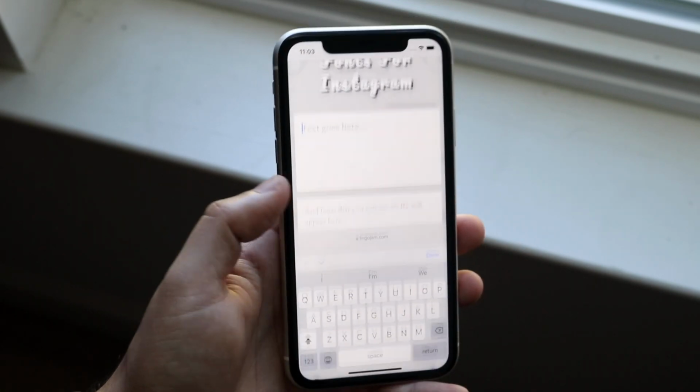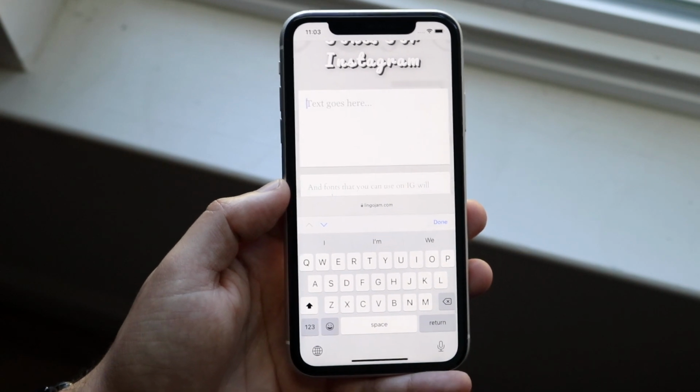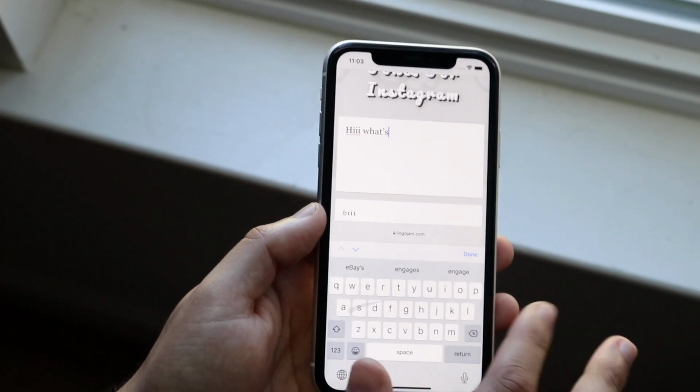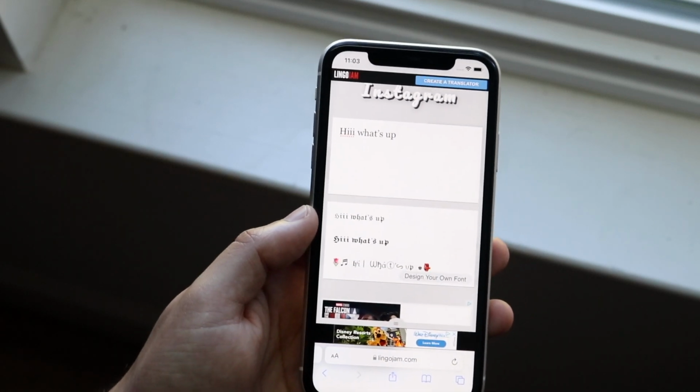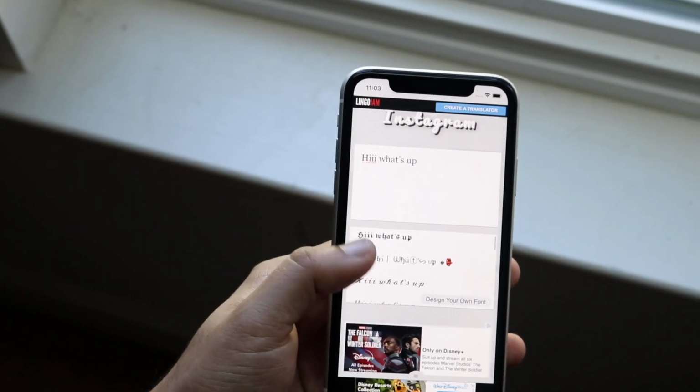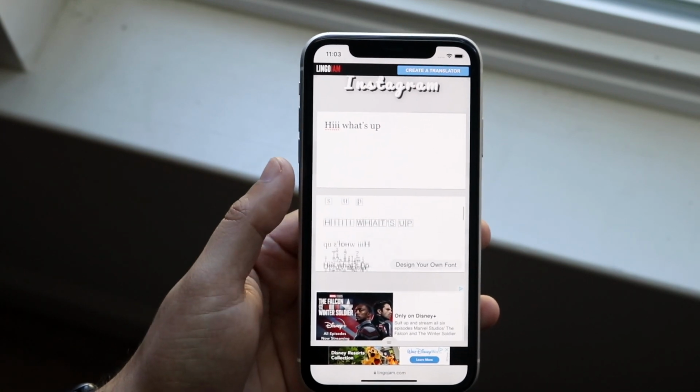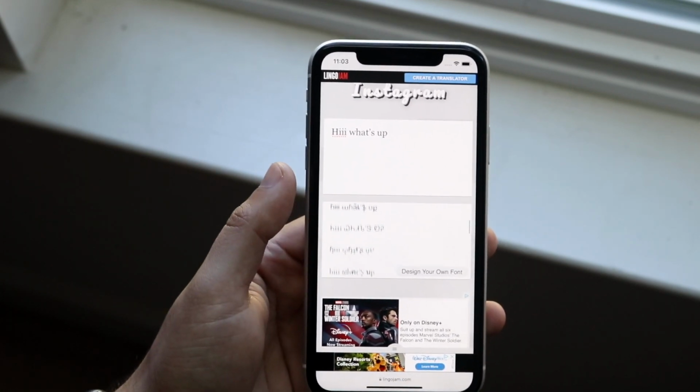So now we can go ahead and type in here whatever we wanted to type in before. So we can type in, hi, what's up, whatever we want to type in, right? We can do that, but now we have different text that we can change, and we have different fonts that we can take as well. So now you can see that we have a lot of different things.